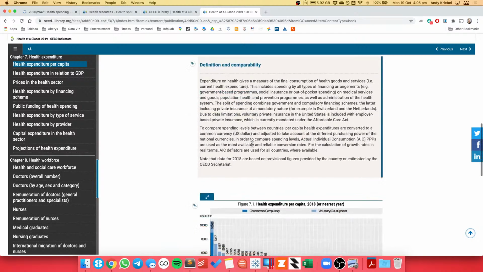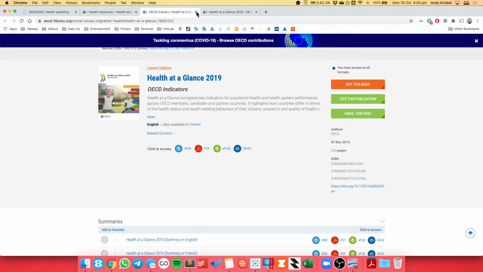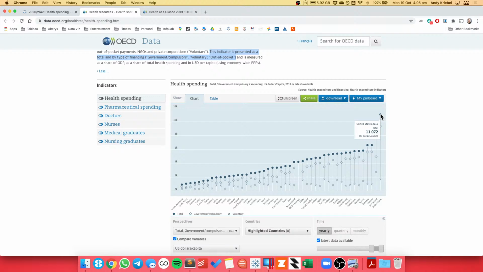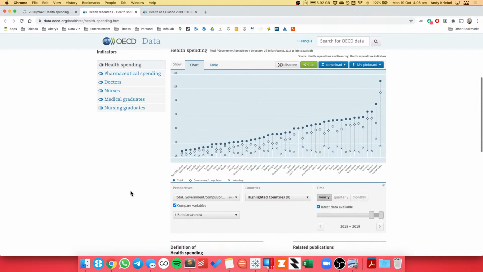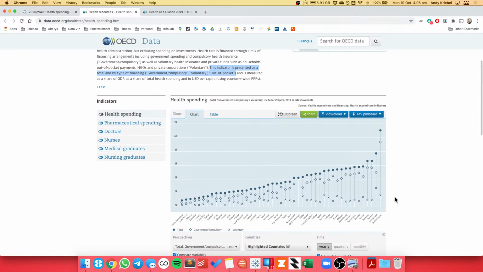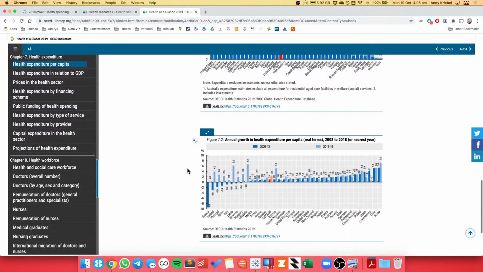Okay, figure 7.1. Let's see if we can find that. Okay, so this is the same information, just represented as a bar chart, it looks like. So 10,000. So where was the U.S. here? 11,072. So that's all years, latest data available. Okay, so this must be the current year. So this is close to 11,000, but this is 2018. Okay, so that's the same.